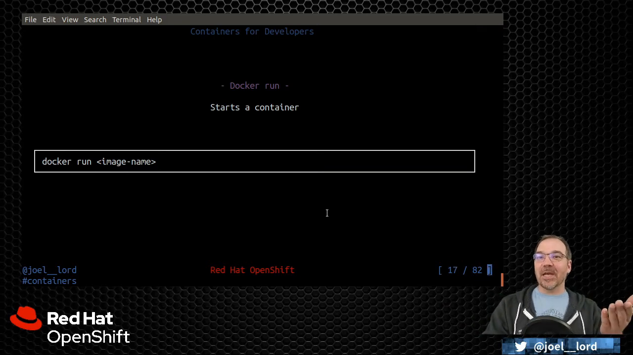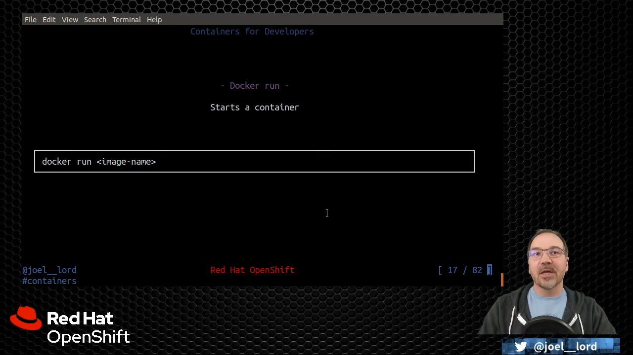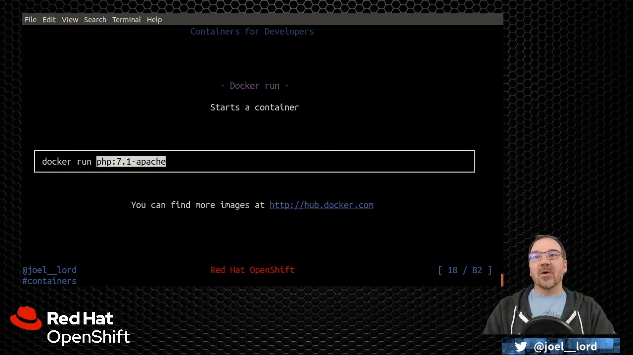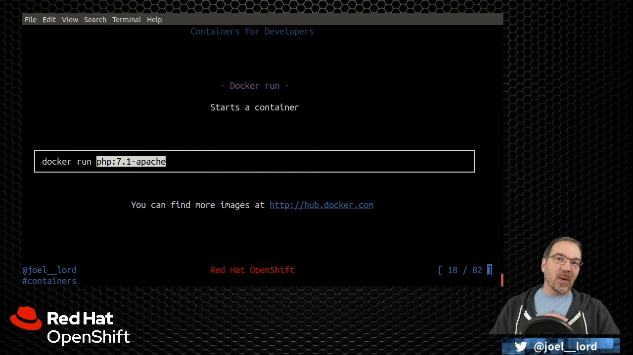So what did I do? I used docker run. Docker run will let you start a container. You just specify the image name. In this case, I've used php 7.1-apache. You can find an image for just about anything. There's a lot of different things. Go on hub.docker.com. That's the main resource that you will use to find various images. So if you need to run a Node.js application, for example, you can go there and search for Node.js. There is more than likely an official image to run a Node.js server.